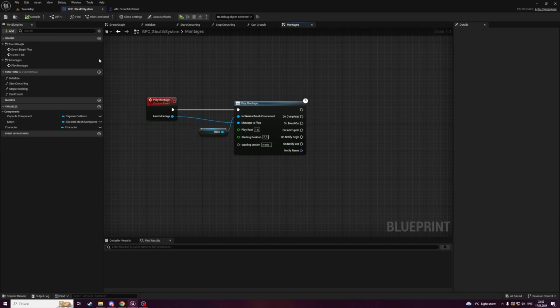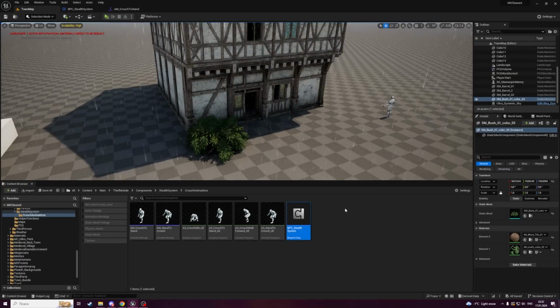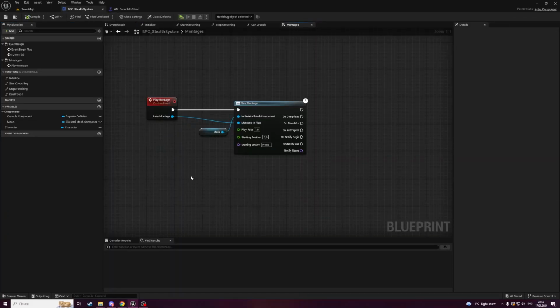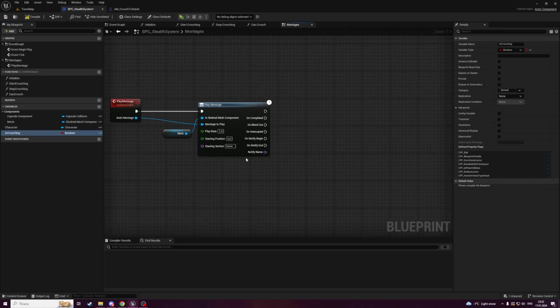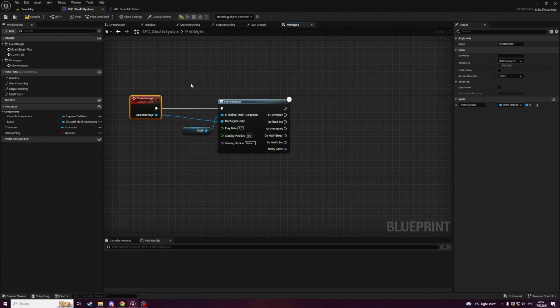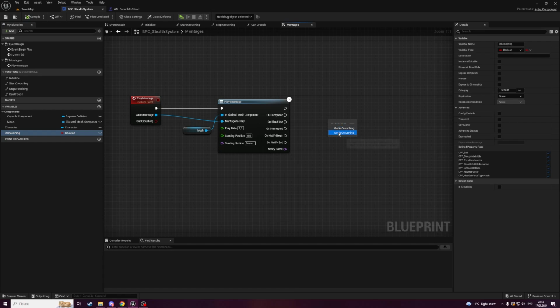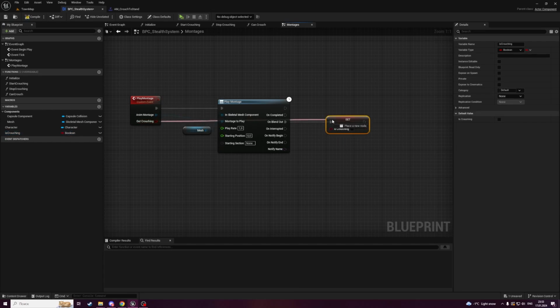And now we can have two states, whether character is crouching or not. So let's create a new variable and call it is crouching. And on play montage, let's create a new variable and call it out crouching of type boolean. And set is crouching here on blend out to this variable.